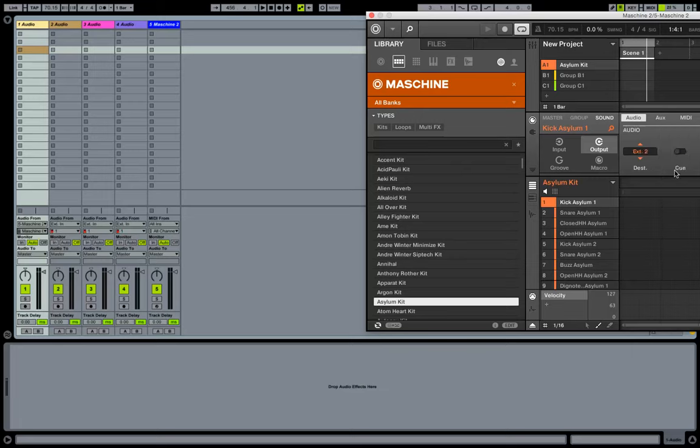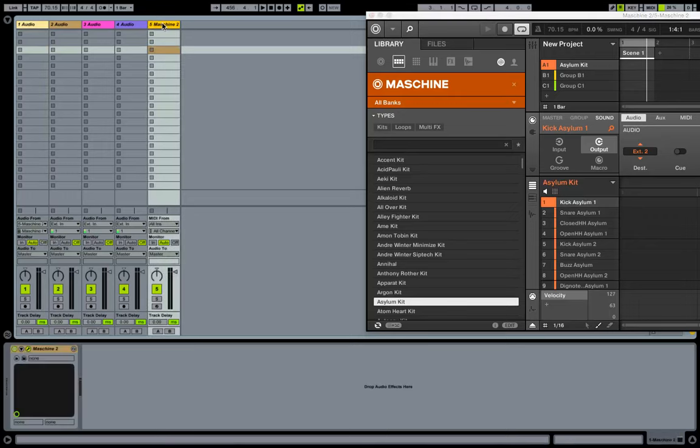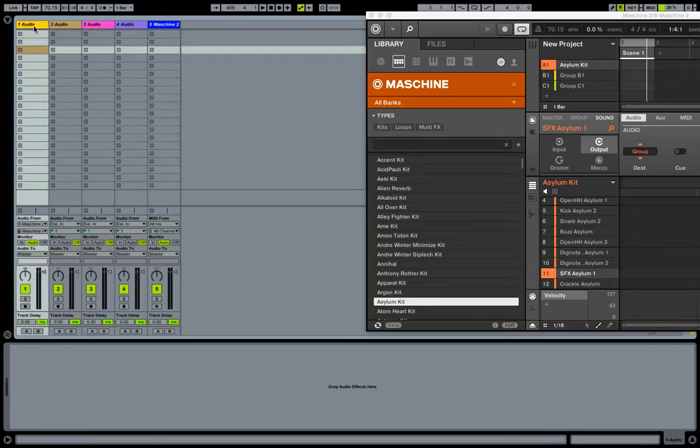So I'm going to go to external 2, and now this kick, instead of playing through the Maschine track like all my other pads would, this one pad is now going to play strictly through this audio source that I set up for it. So the monitor to in, and instead of going through the Maschine track, just that one pad is going to go through channel 1.